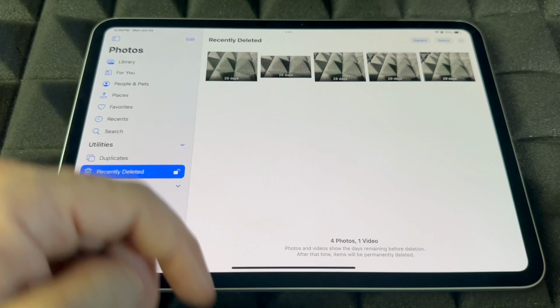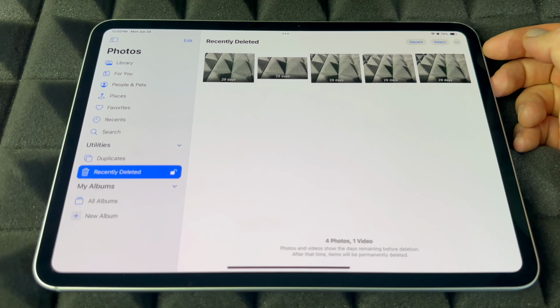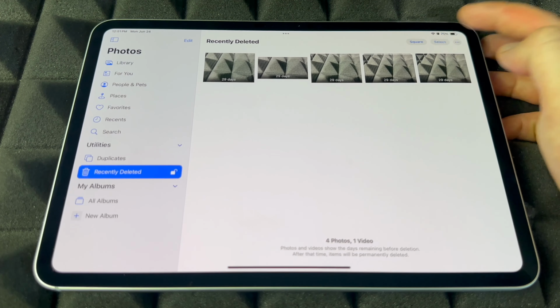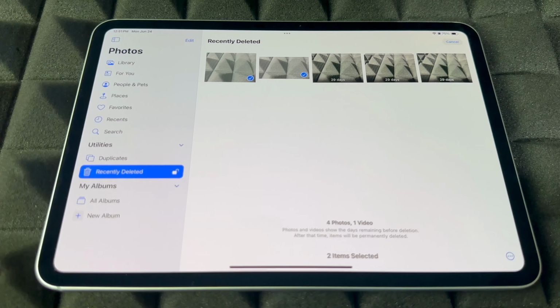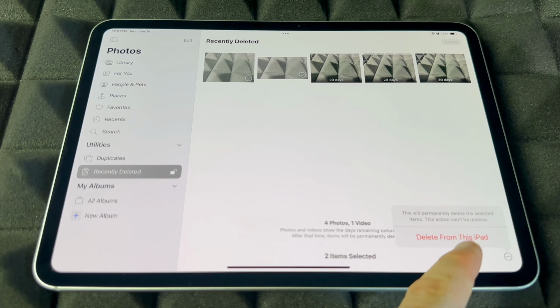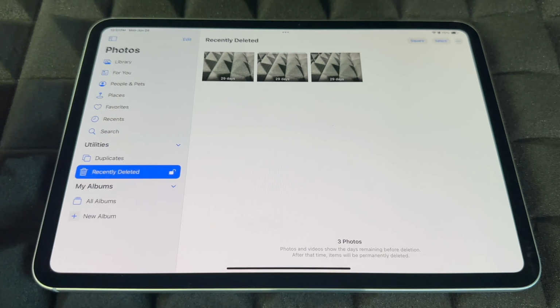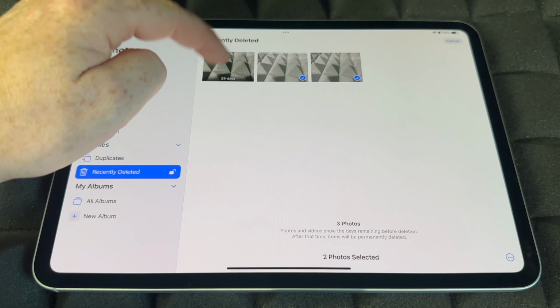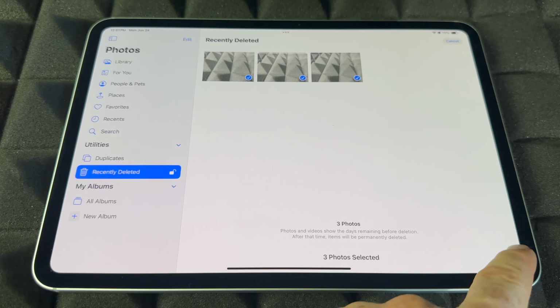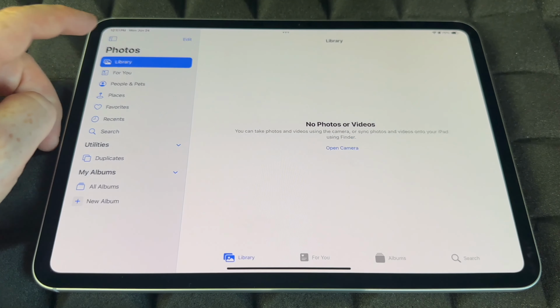Or you can always go on the top right hand side. So let me just focus that better. Or you can go into select and just select two of them if you want to delete just two of them forever. So delete from this iPad. Down here below on the bottom right hand side, you can see delete from this iPad, and it's been deleted. So again, to fully delete any pictures, you do have to delete it from your trash bin. That way it's completely gone from your iPad.